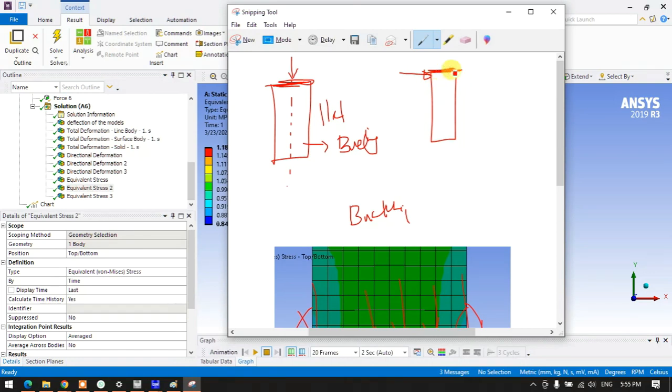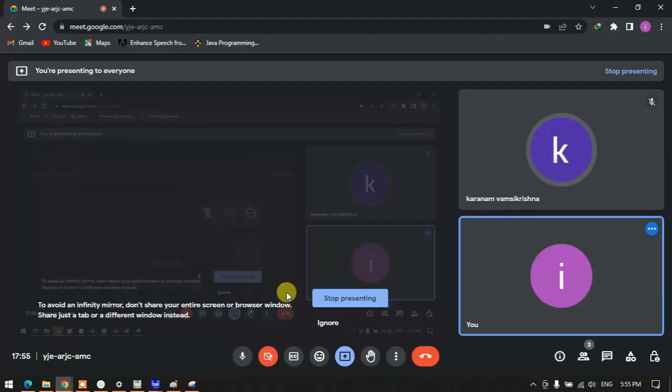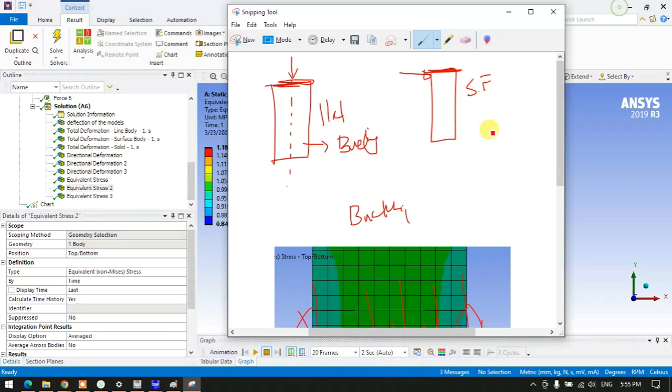The load is like this, okay? Parallel to the selected face. Since shear force and shear force, hello, we can consider the shear force.